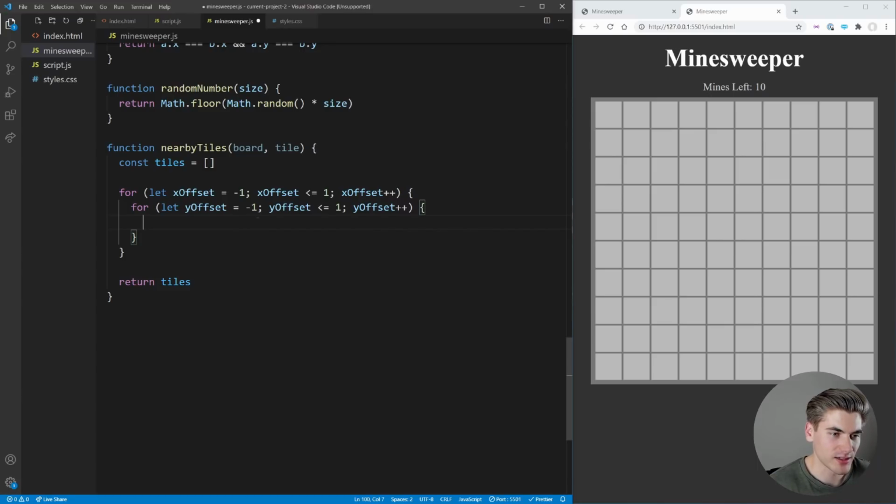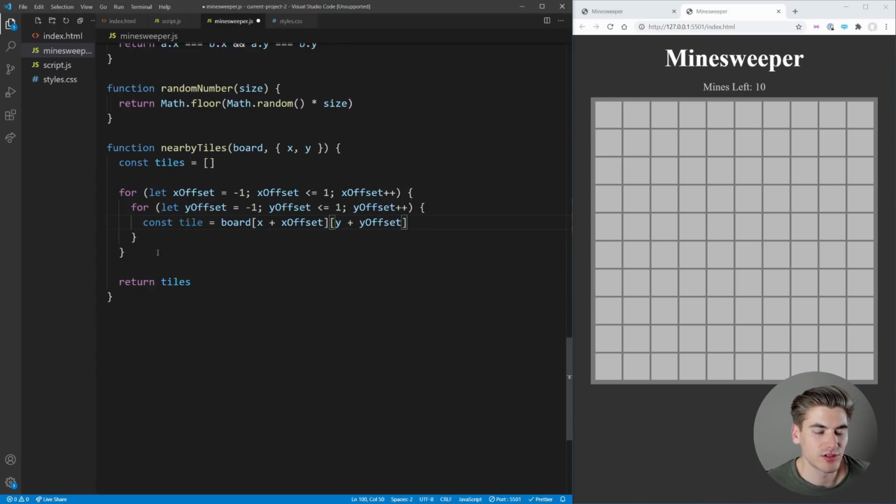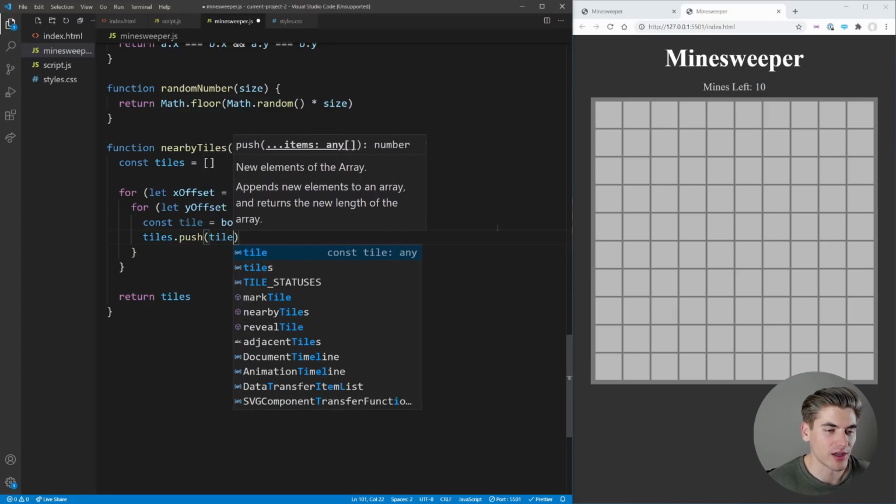And then we can create a tile. So we can say const tile is equal to the element from our board, which is at the x of our current tile. So let's just actually destructure this. We only care about the x and y, so we just destructure it. X plus x offset. And we also want to get the y plus y offset. So this tile is essentially saying, okay, my current x position plus whatever our offset is, which is between -1 and 1, and my current y position plus whatever the y offset is, I want to get the tile at that location. And then we can just add that to our tile array.